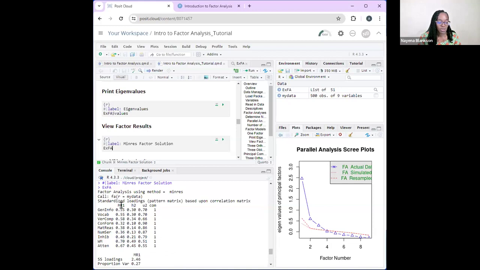So the label might be ML, or if it's a principal components analysis that you do, you'll see PC, but those are the loadings, and you'll have as many columns as there are factors or components that you extract. H2 represents the commonalities, which is that shared variance. The U2 are the uniquenesses. Com is not commonality, it's complexity. And as you can see here, because only one factor was extracted, the complexity is 1.